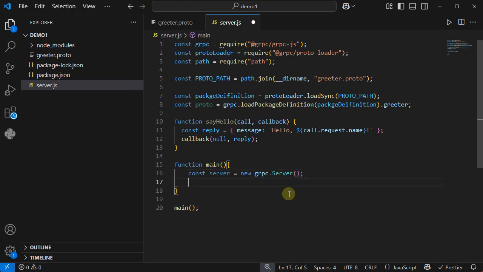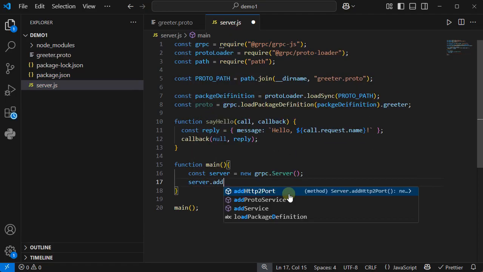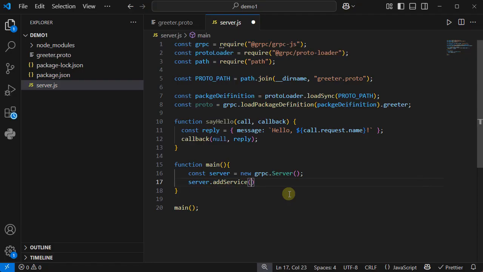So here we created a server and we need to run it. But before that, we need to add the services to this server. So server needs to know what it should be listening for, what kind of services we have. So I'm going to say server.add. Here we have addService. So what is the service? Where is the service name? And also what's the package for that one?